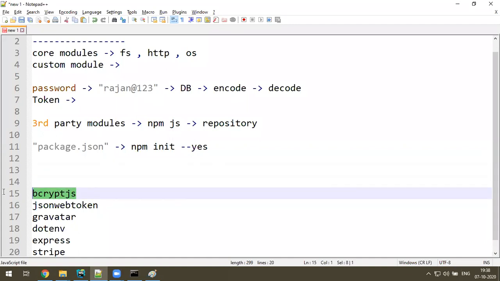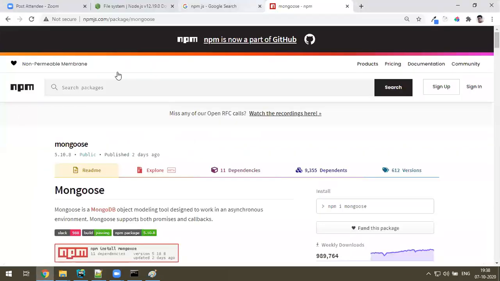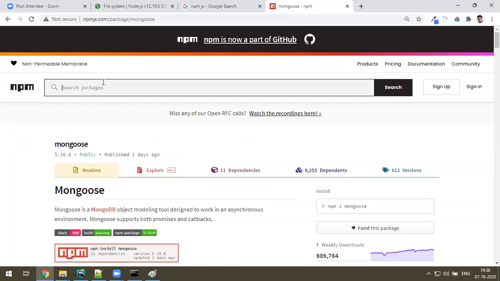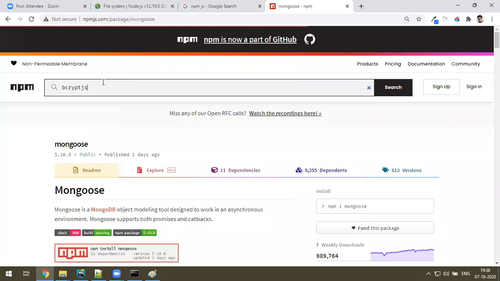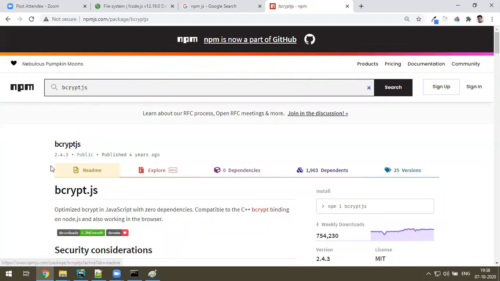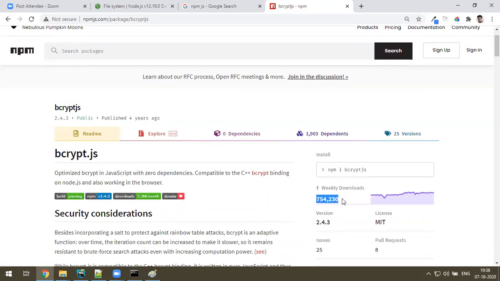Once you have it, you will be installing the package. How to install bcrypt.js: go to npmjs.com, and here you search bcrypt JS. You should be very careful while typing the names, because there are multiple packages with similar names. bcrypt is there, bcrypt JS is there, bcrypt salt is there, bcrypt with some other name, bcrypto is also there. So you should be very careful with them. I use this one, bcrypt JS optimized. I see bcrypt JS has around 7 lakh downloads. You can install that using this command.